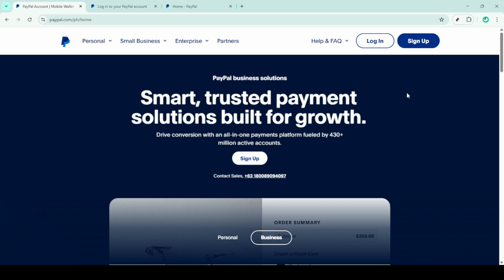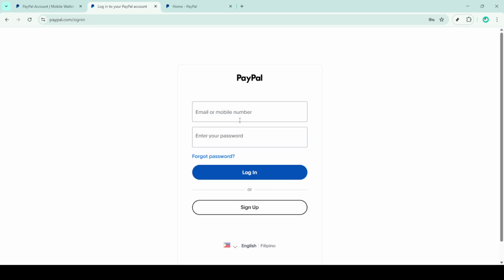To begin, let's head over to the PayPal website. Once you're there, look for the login button at the top right corner of the homepage. Clicking on this will prompt you to enter your credentials, namely your email address and password. Ensure that you input these details correctly to avoid any further delays.